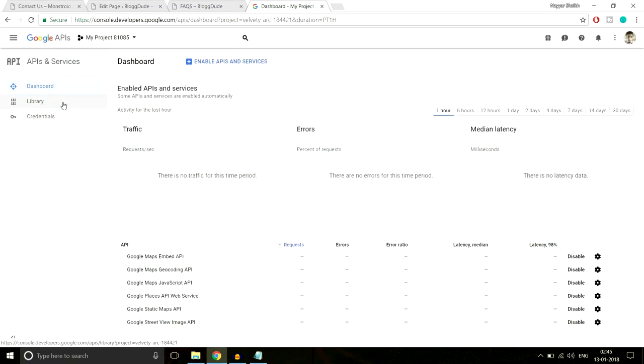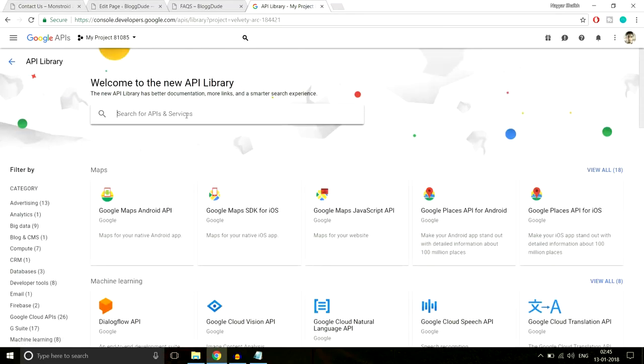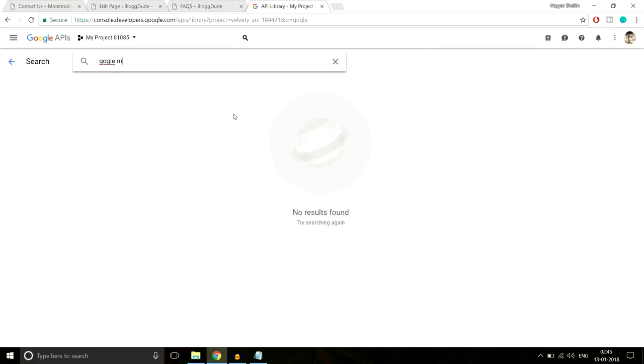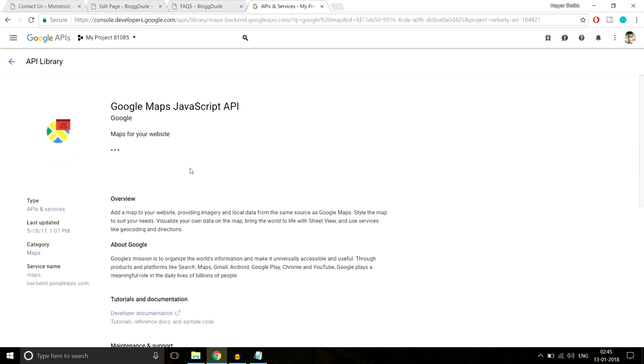Okay, so you can just add a new project and you can start doing everything. Fine. After creating a new project, you have to go to library and enable this Google Map JavaScript API. If you don't find it, just search over here like Google Map, and it will show up. Google Map JavaScript API, this is the one. Open this. For me it says managed because the API is already enabled, but you have to enable this.